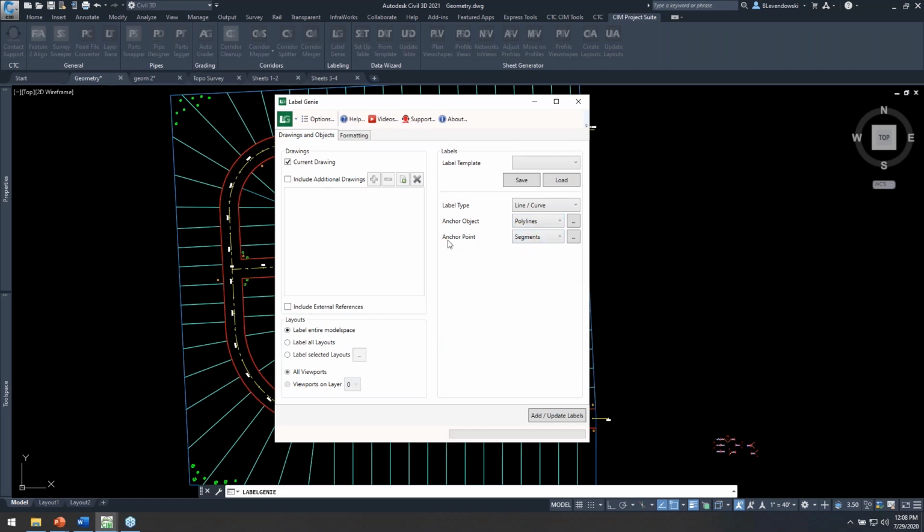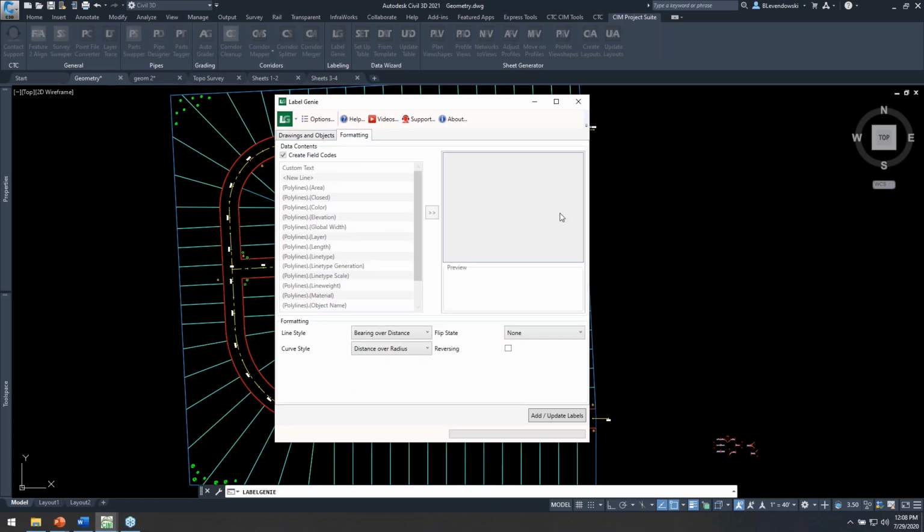That's our anchor object. What is the anchor point? Well, with polylines and line and curve labels, there's only so many options. They're really just segment labels. I can dive into the details there and see what I'm labeling, line and or curve. I'm going to choose both. And then you'll notice we've got two tabs up here. If I click to the formatting tab, here's where I choose things like what kind of data is going to appear in the label itself, and what kind of styling or formatting to that label object I want.